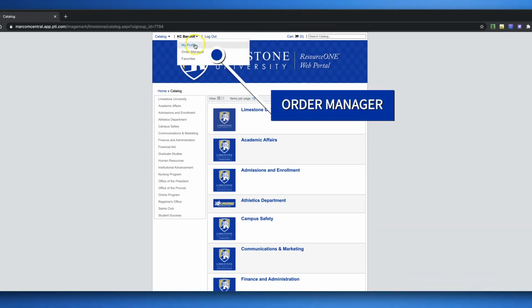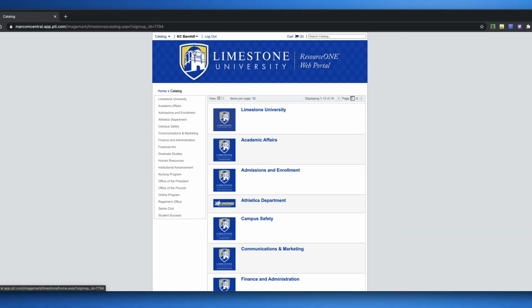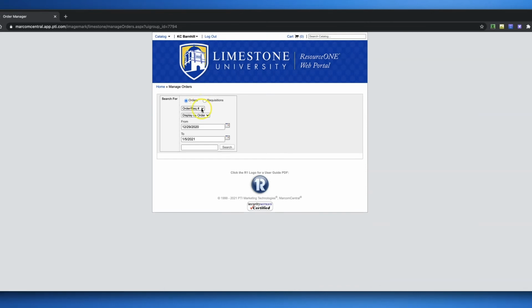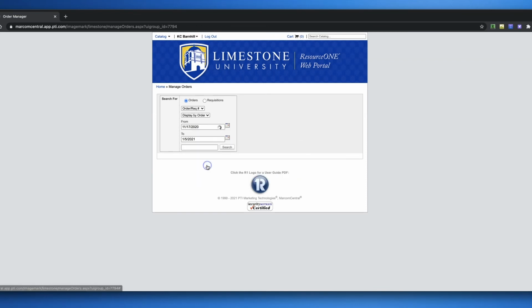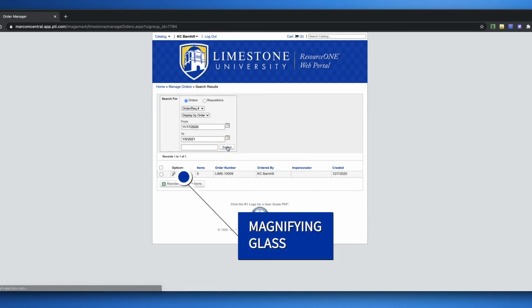Select Order Manager in the navigation bar to access previous and active orders. Searches can be filtered by SKU, description, order number, or status. A date range is required for each search. To view details of a previous order, click the magnifying glass icon.